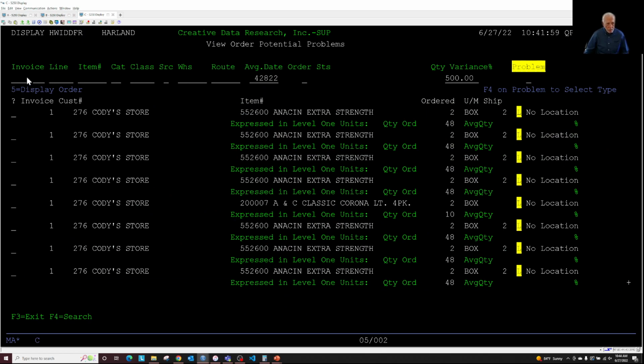So you can search by invoice number, item number, category, class, source of order, meaning did it come from the field, was it keyed online, and so forth. Web console would be an option.